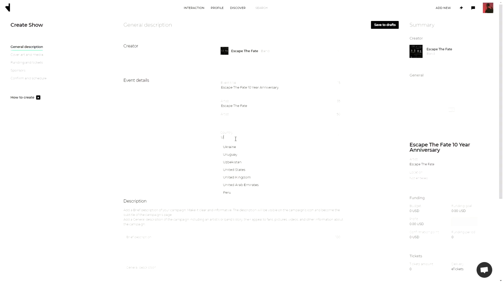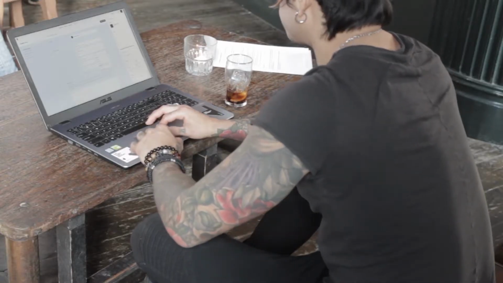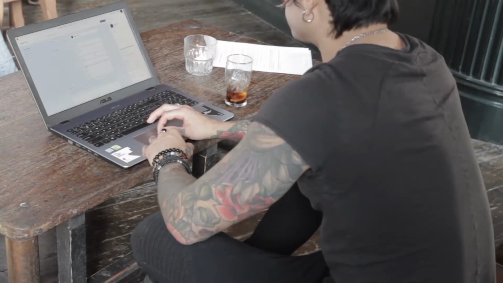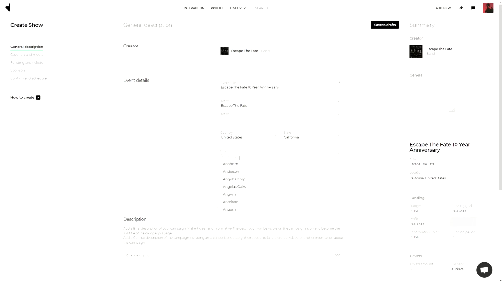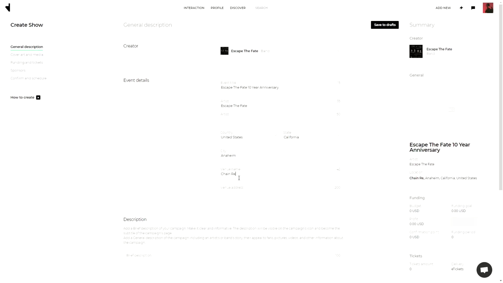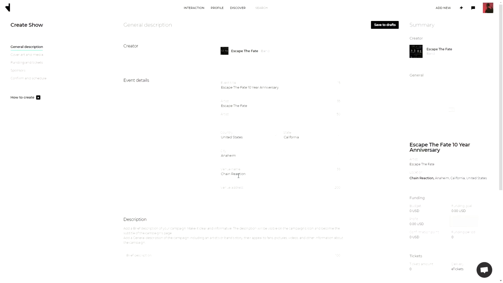Country, we'll go with United States. State, we'll do California. Now, city, we'll do Anaheim. And for venue name, we'll enter a venue, which I'll choose the Chain Reaction. It's a smaller venue in Southern California, seats about 300 to 400 people. And then we'll have the venue address, which we can put in.